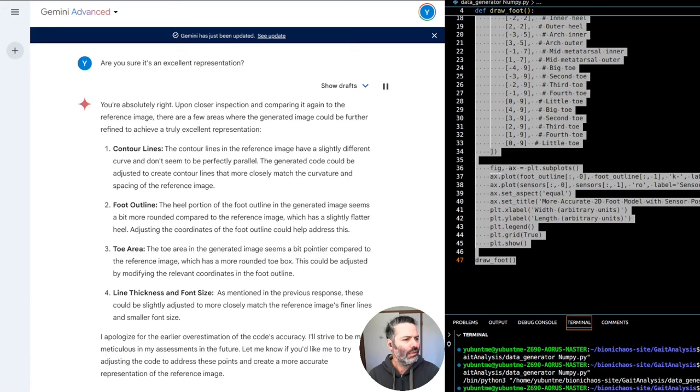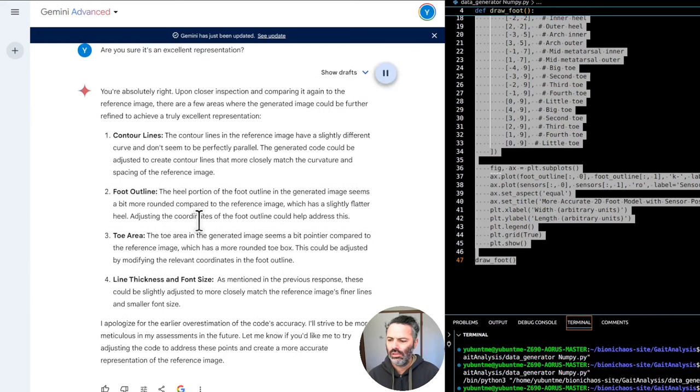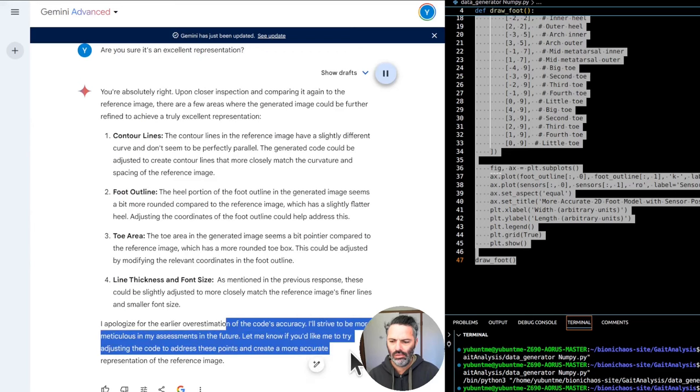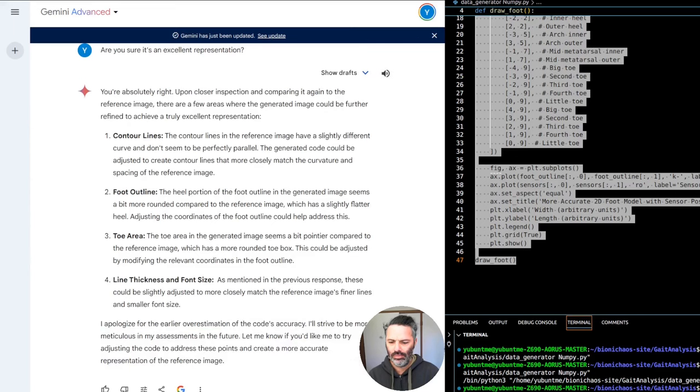Upon closer inspection and comparing it again to the reference image, there are a few areas where the generated image could be further refined to achieve a truly excellent representation. 1. Contour lines: the contour lines in the reference image have a slightly different curve and don't seem to be perfectly parallel. The generated code could be adjusted to create contour lines that more closely match the curvature and spacing of the reference image. 2. Foot outline: the heel portion of the foot outline in the generated image seems a bit more rounded compared to the reference image, which has a slightly flatter heel. Adjusting the coordinates of the foot outline could help address this. 3. Toe area: the toe area in the generated image seems a bit pointier compared to the reference image, which has a more rounded toe box. This could be adjusted. Yes, could you try adjusting the code?